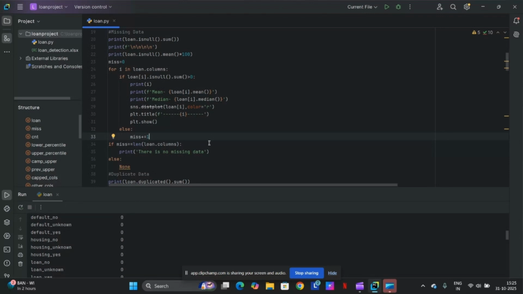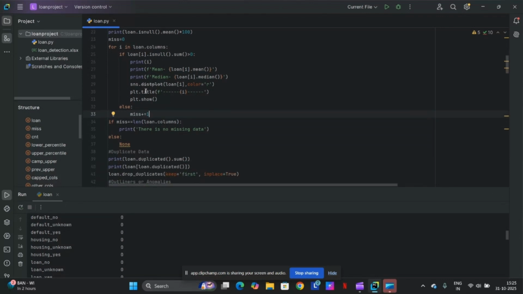So here, outside the for loop, as I said, we counted the missing values, and if miss equals the length of loan.columns, meaning there are no null columns, then the code will print that there is no missing data. Here we can see all are zeros, so in the terminal it shows there is no missing data.